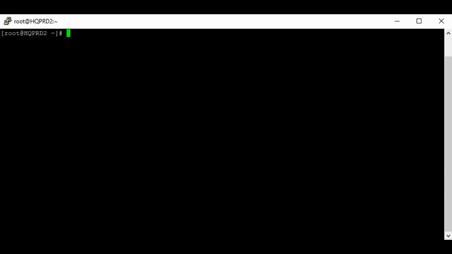So for example, if I want to make the HR department directory, all I need to do is to use the command make directory followed by the name of the directory. So the name of the directory I want to make is HR department, and I'm going to press my enter key. You see, I've been able to make the directory.